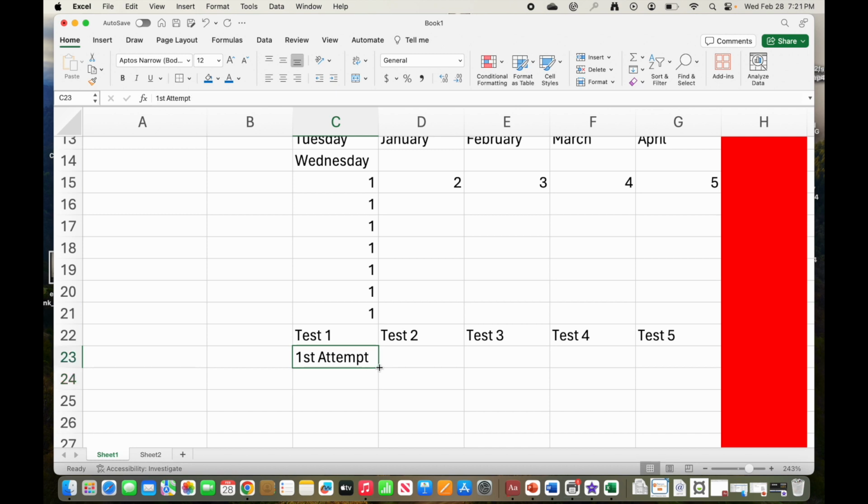Fill it over. It should give you second attempt, third attempt, fourth attempt, so it'll count for you that way too. It's kind of cool, kind of helpful. Okay, so that's what we call the move.